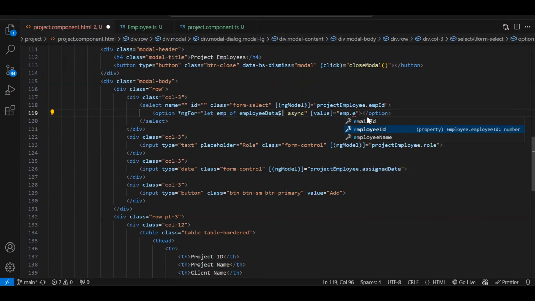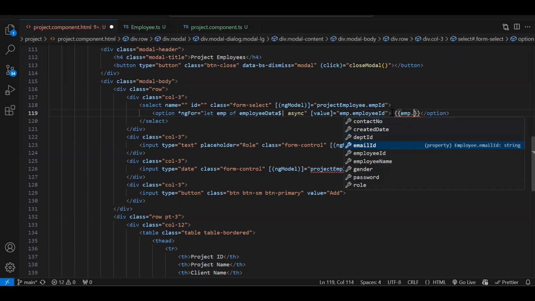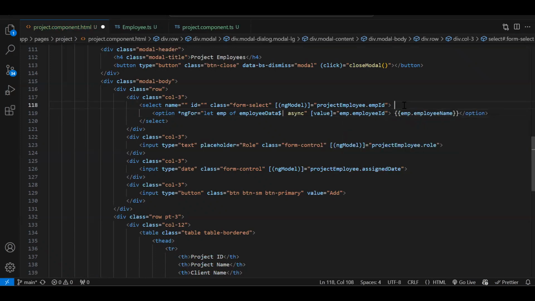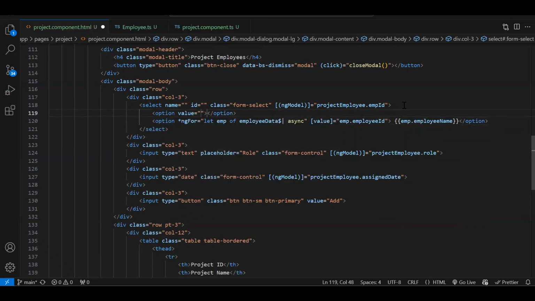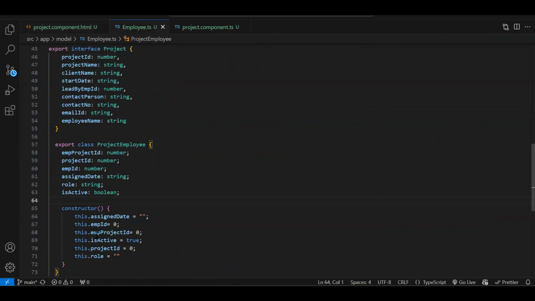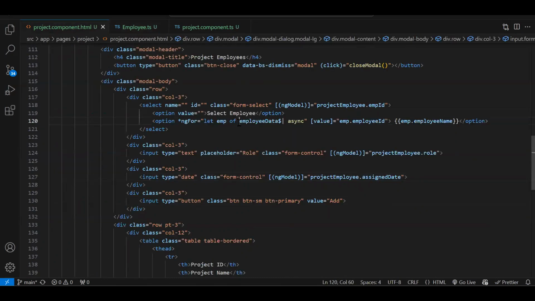I have created class and interface. Interpolation, EMP dot, we need to show employee name. Let's add a placeholder, select employee. Fine. Let's say what is the default value for EMP ID? 0. So here also we need to assign 0. Then only this placeholder will get selected.